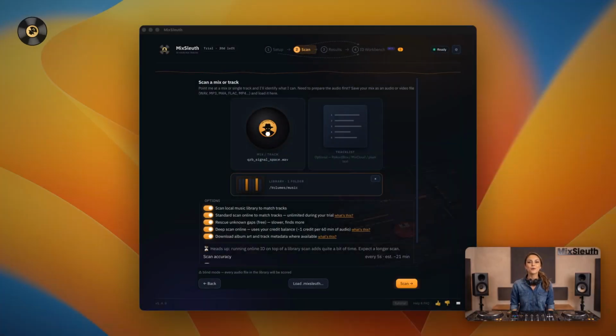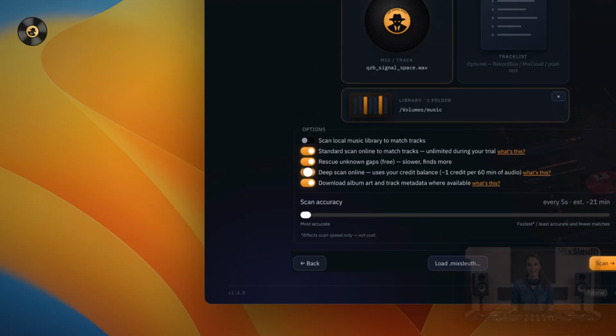It starts the same way as always. Point MixSleuth at your mix. As before, add a playlist if you've got one, and don't worry if you haven't. MixSleuth works it out either way. The scan options have some new features.